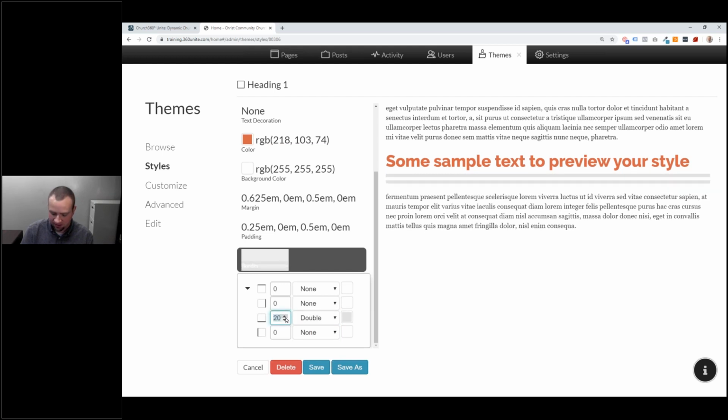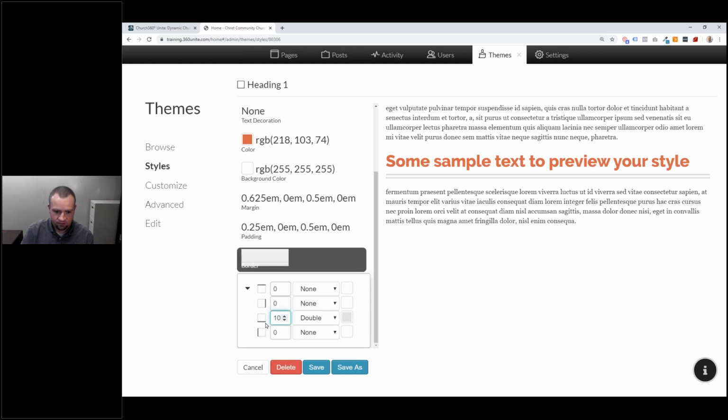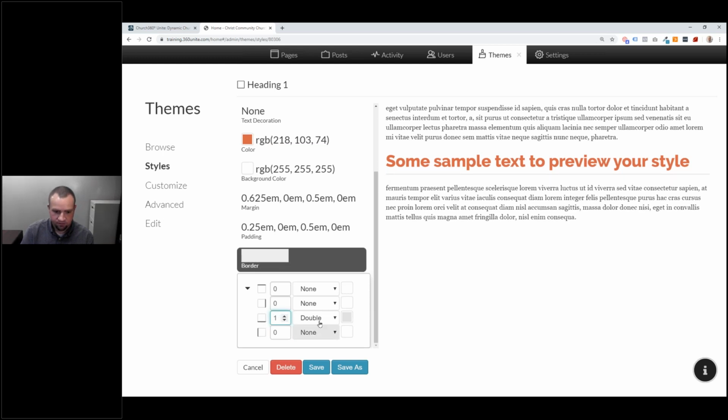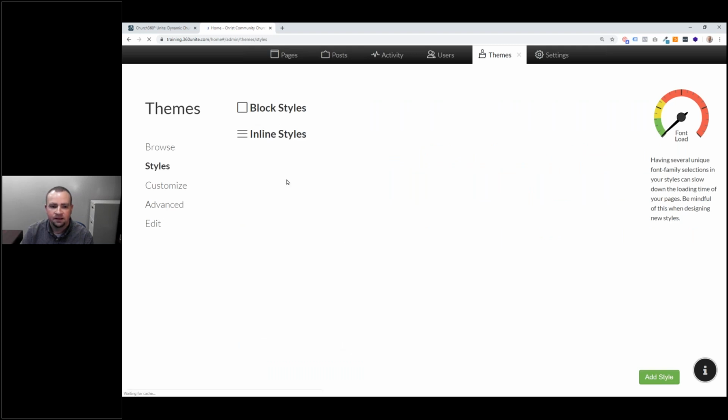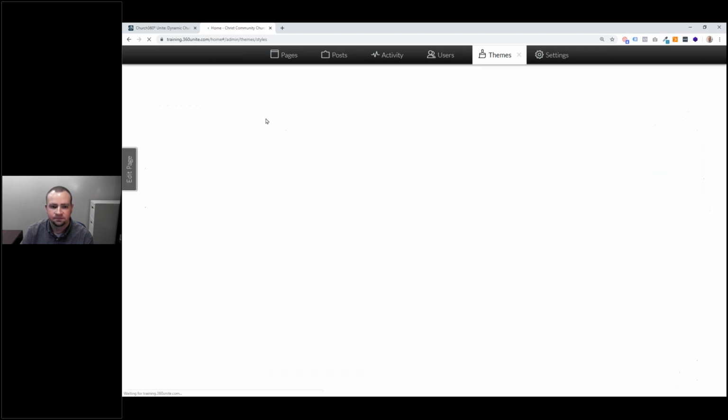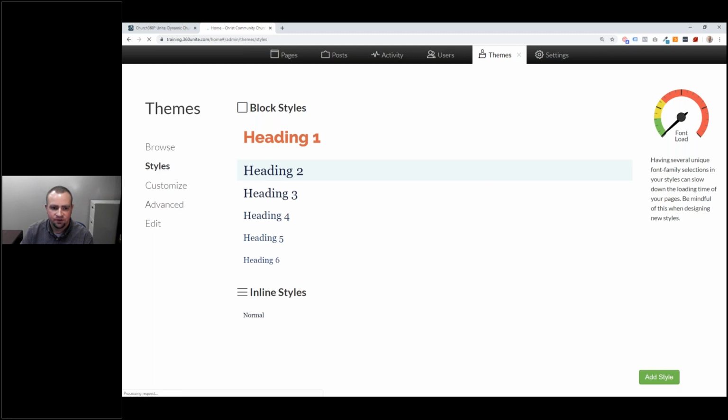Now I'm not going to go with double. I'm just going to do 1. And I'm going to go solid. I like that appearance. Actually, let's go dotted. Dotted kind of looks more modern. All right, there we go. That's good for me. I'm going to hit save. It applied it to my site, refreshed my view, and there we have it.